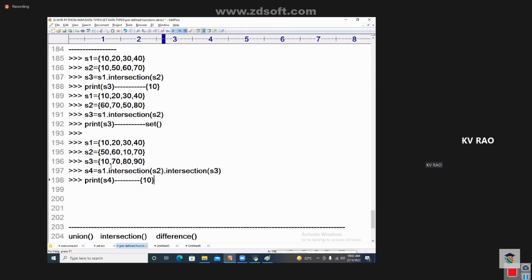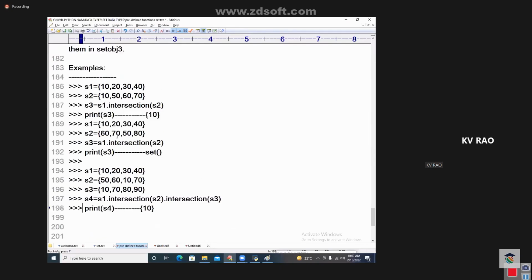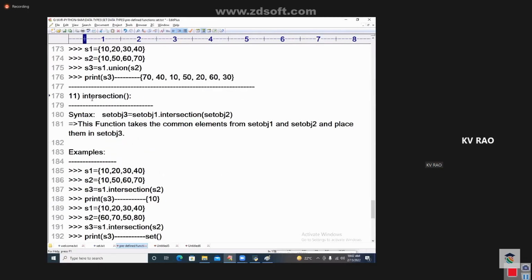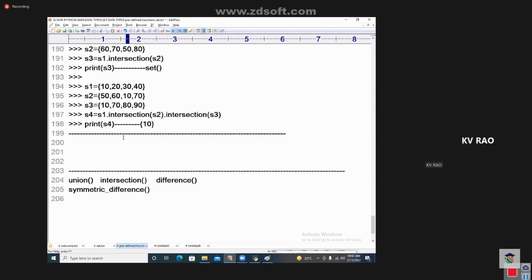So coming to the point, like this we are applying it. I hope you are following what I'm trying to say. Is it understandable, my dear students? Is the intersection concept understandable? Okay. Next I will go for union, and then I'm going to give you difference.